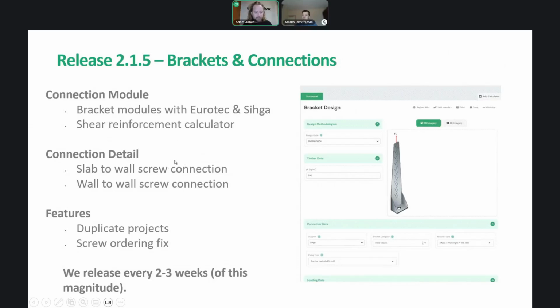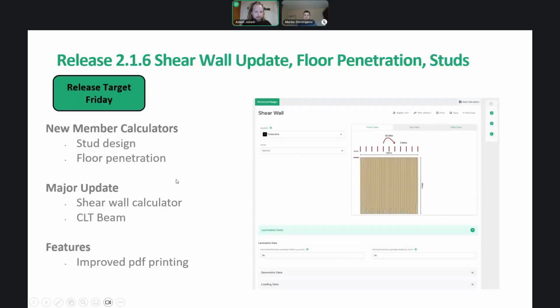We've also released 2 in-demand features. One was duplicate projects, and another one was a little bit messy in our screw ordering. So as we keep building and building the software, you'll see improvements like this continuing.